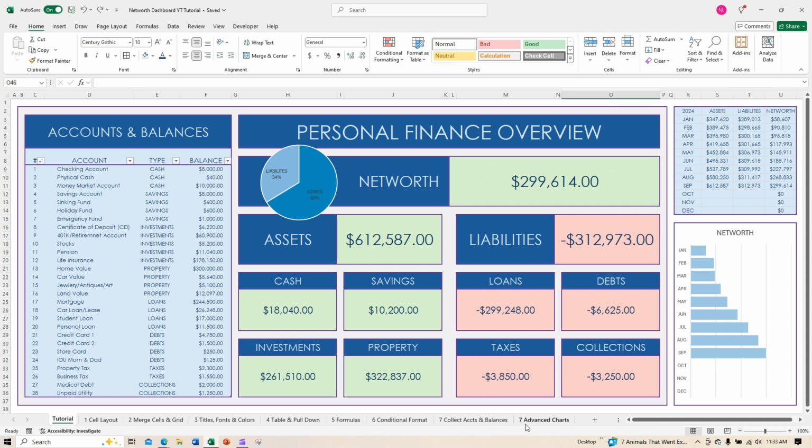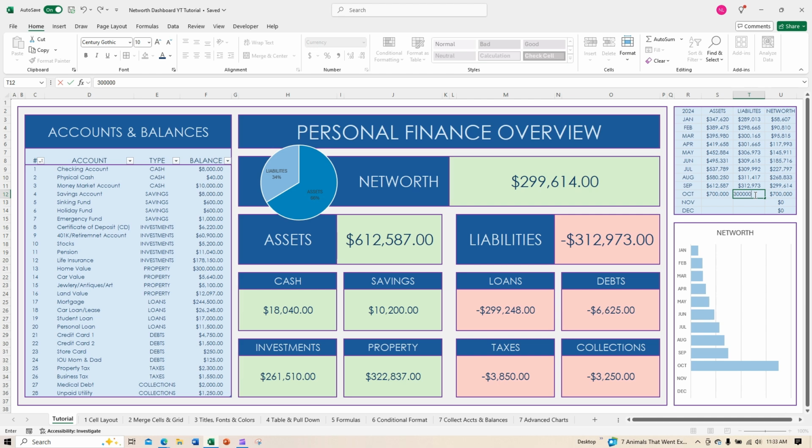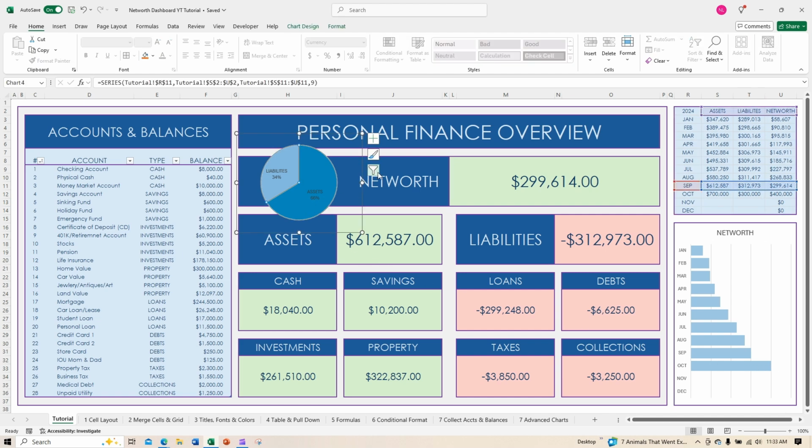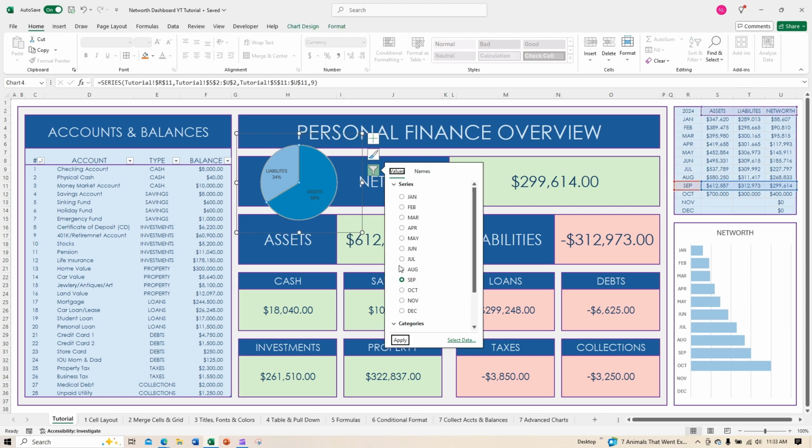So to see these charts in action, let's say we have October. I'm not going to make changes to everything here, but I'm just going to put this in manually. So let's say in October we were at 700,000 for our assets, and for our liabilities we were at 300,000. You can see this is automatically updating. The pie chart needs to be filtered differently.